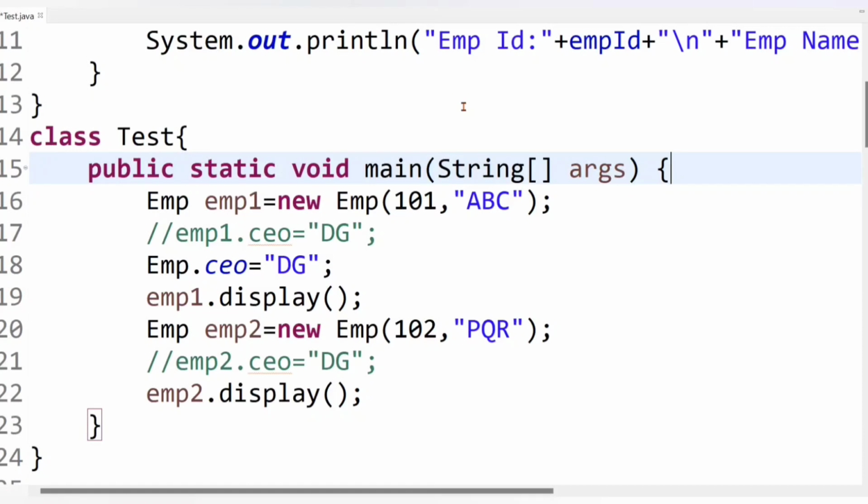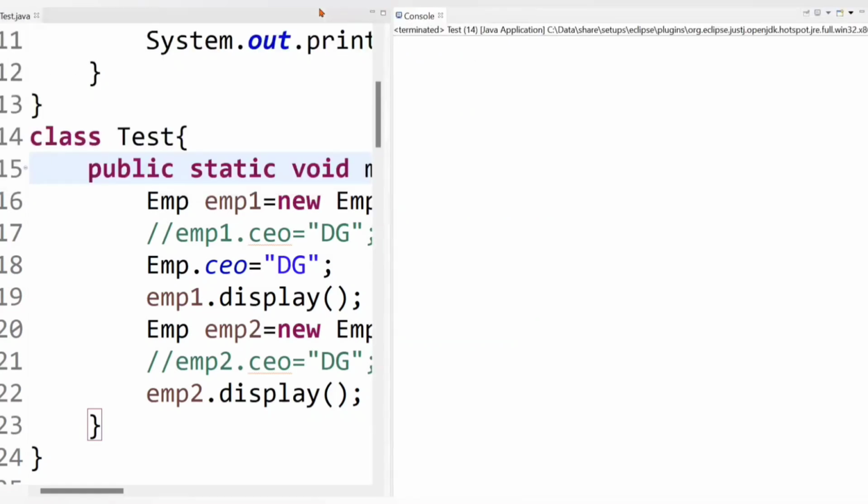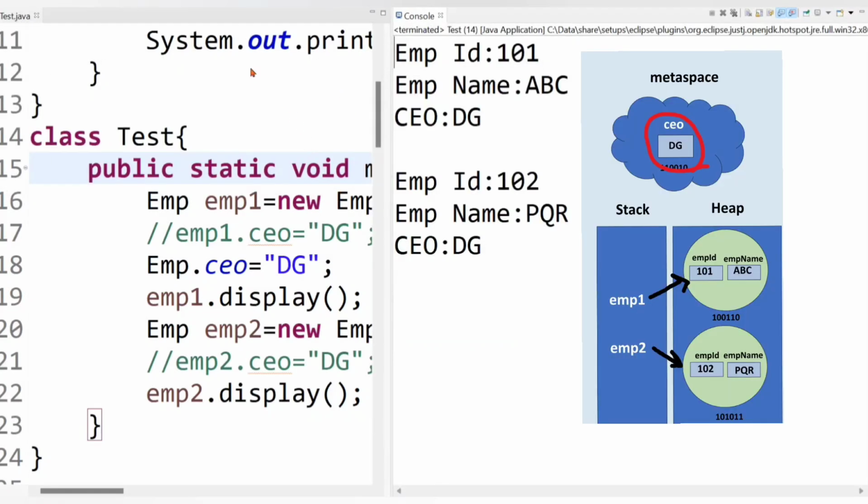Now let's run the code. Let's see, will we get the correct output or not. You can see here the new CEO is DG, which is commonly shared among all the objects. We do not need to change it for all employee objects. So in this way, we can easily change the value of static variables without affecting the entire code of a program.